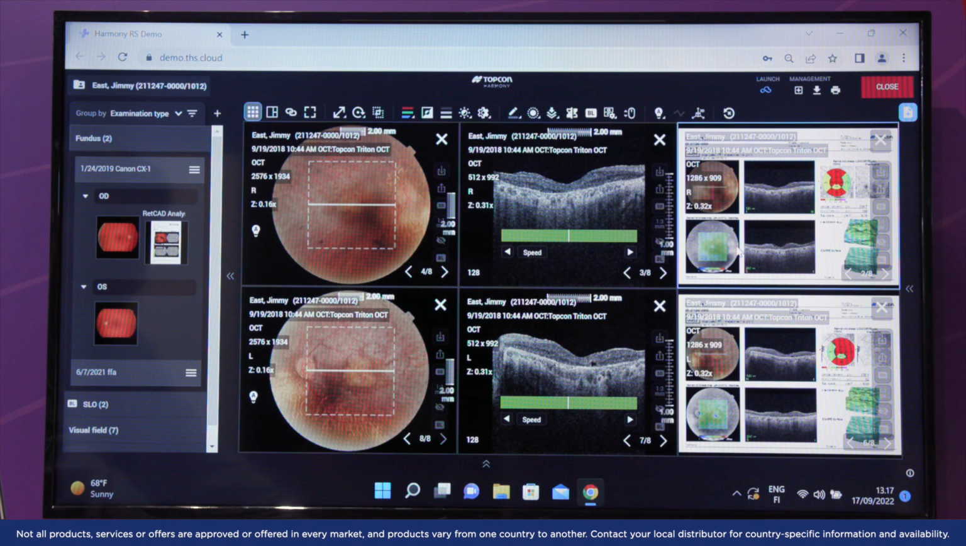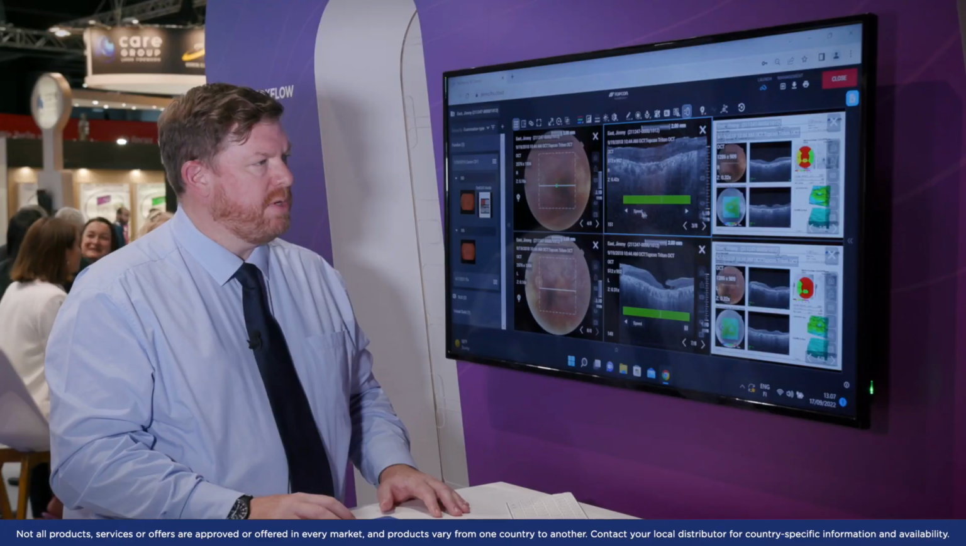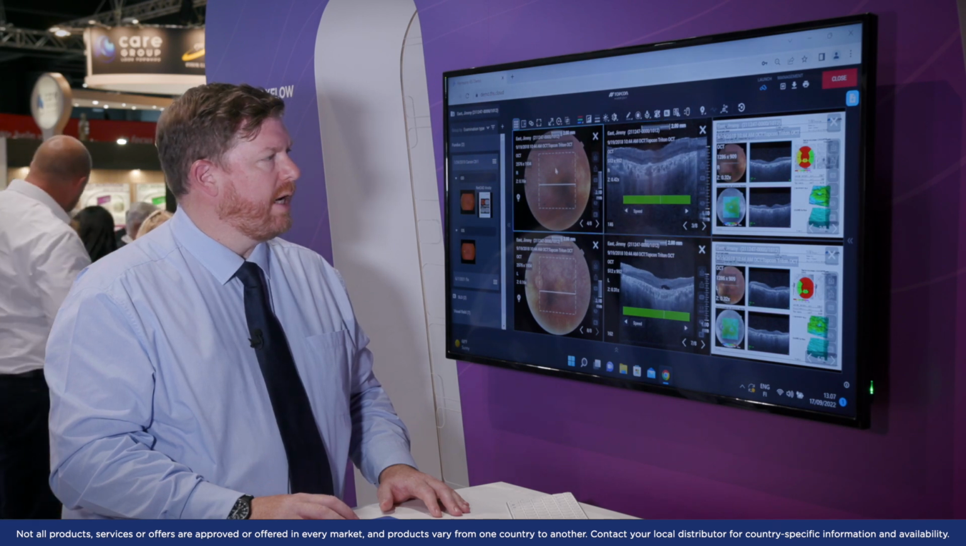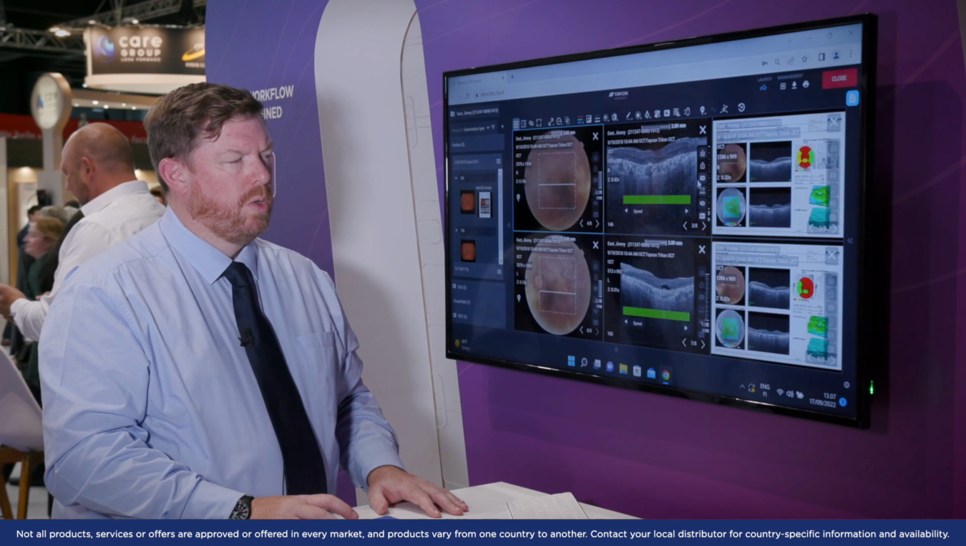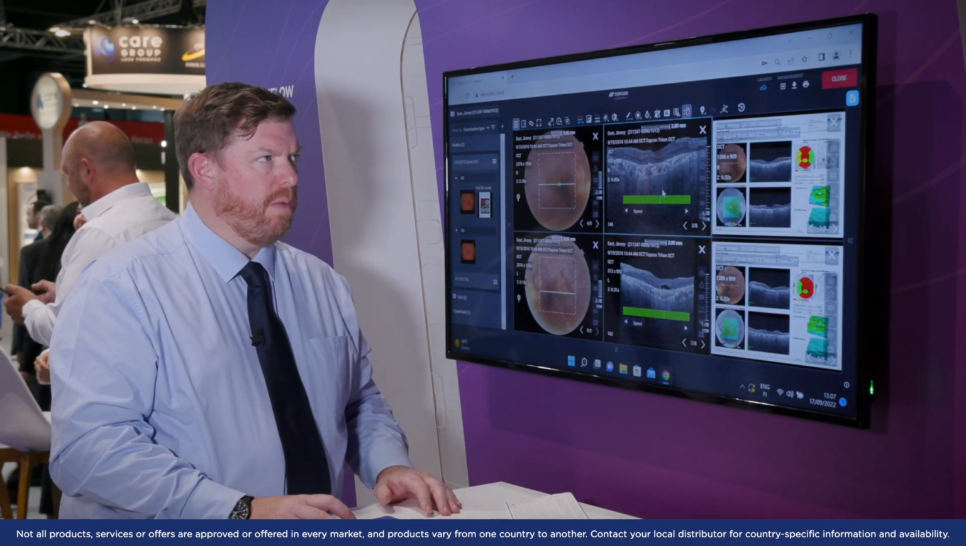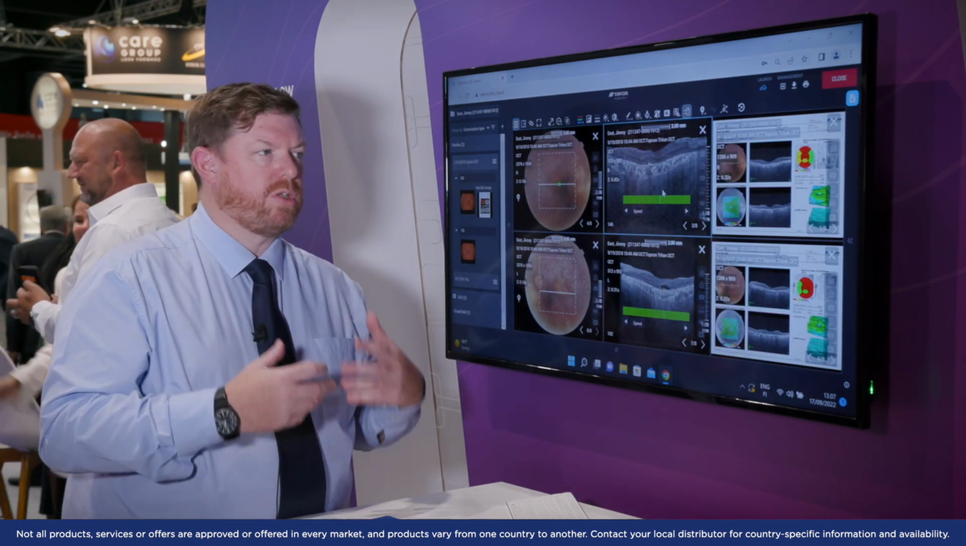And what we've got here now is we've got the OCT, the left eye and the right eye, along with the report and the reference image here. The key to this is it's not just a still image of the OCT, it's a scrollable OCT. So I can move through that from side to side. And any of these images at any point, I can open up full screen and look at that image full screen.